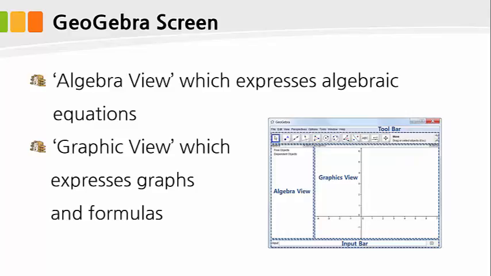GeoGebra's representative screen consists of the algebra view, which expresses algebraic equations, and the graphic view, which expresses graphs and formulas. If necessary, an additional screen like the spreadsheet view can be used. However, math problems can basically be solved using the graphic view that expresses formulas in graphs and the algebra view that expresses equations.